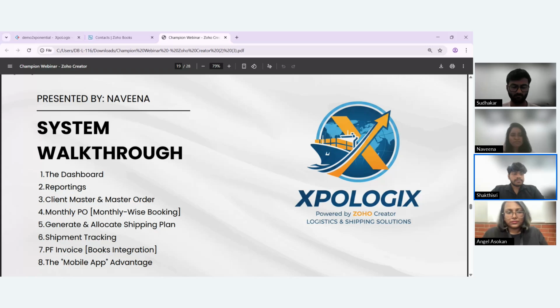So let me explain. Even a person who has zero knowledge about Zoho Creator will have an easy way of navigating the system. They will understand how this application works in just a couple of hours or one round. From the client master to the invoice generation and the paid invoice, everything is covered in the system in an easier way.